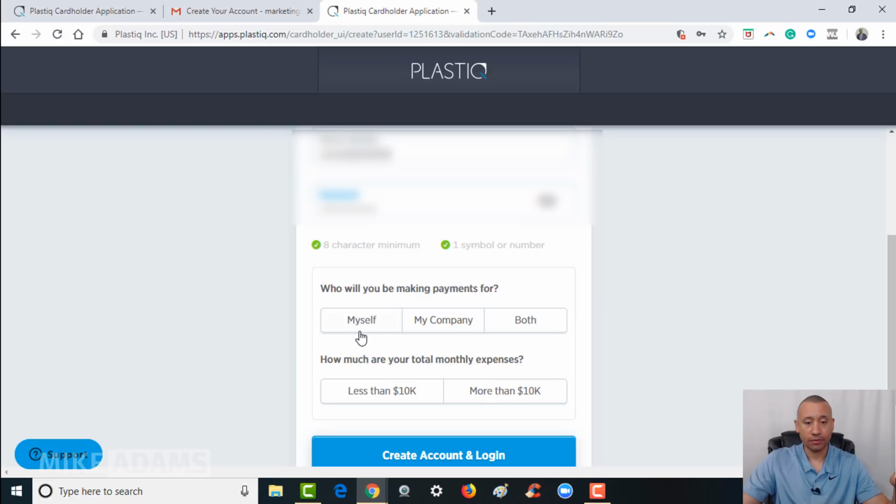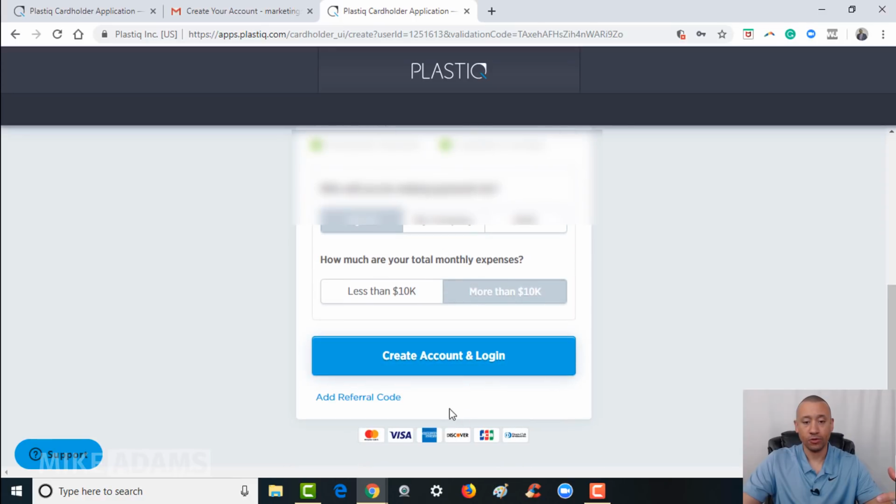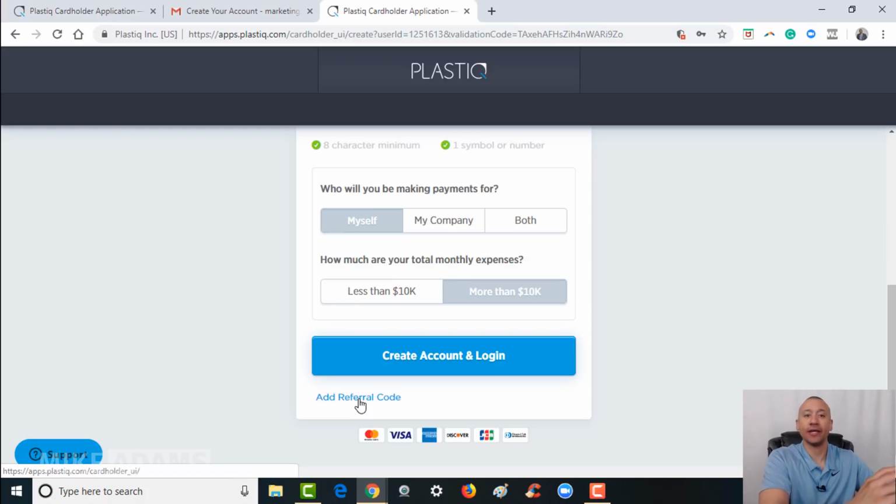I'll be making payments for myself, and again, you'll just fill this out. And now, this is where you can add your referral code. You may have clicked a link to get to the Plastiq site, so the code may already be in there. If you're coming off somebody else's referral link, chances are the referral code's already in there. Or if they gave you a referral code, this is where you'd put it.